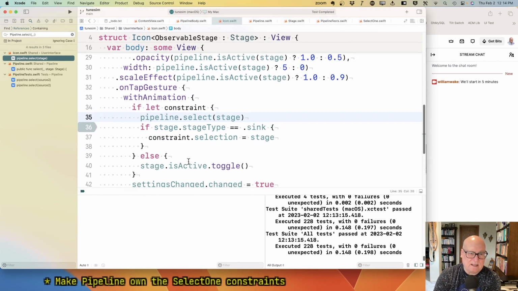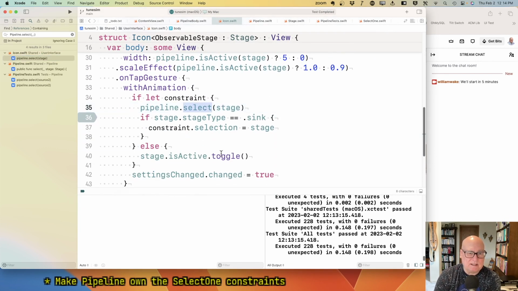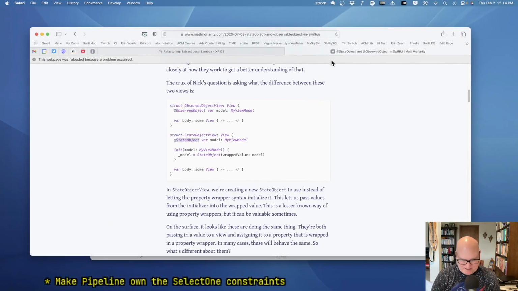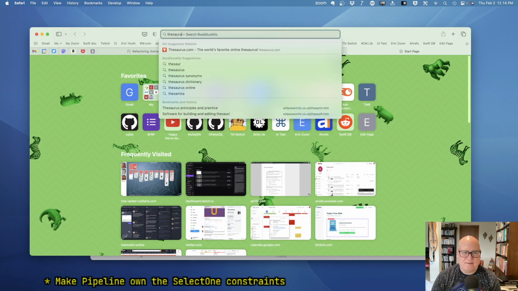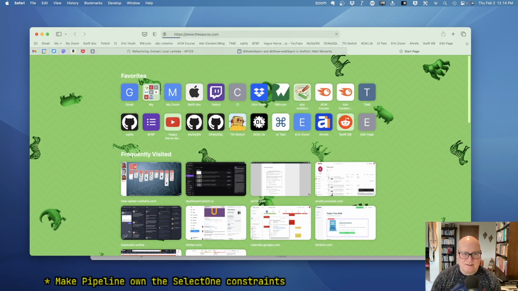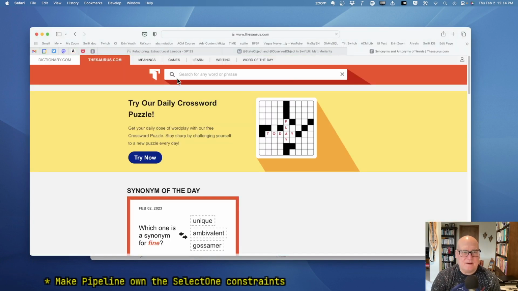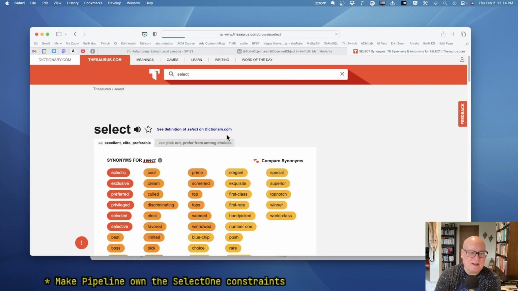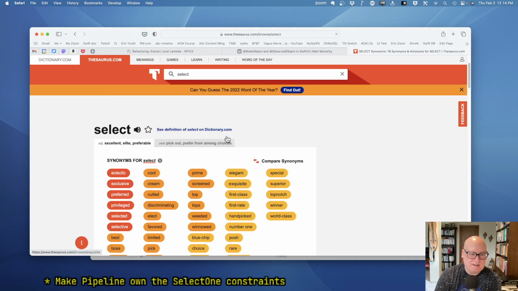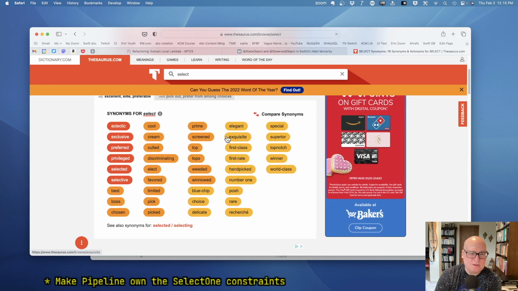The other thing is I'd like a word that says both select and toggle. I kind of was thinking of poke, but let's find a thesaurus and see if we get inspired. Thesaurus, okay. Select, let's see what meanings we can pull from that. I mean, choose could work.